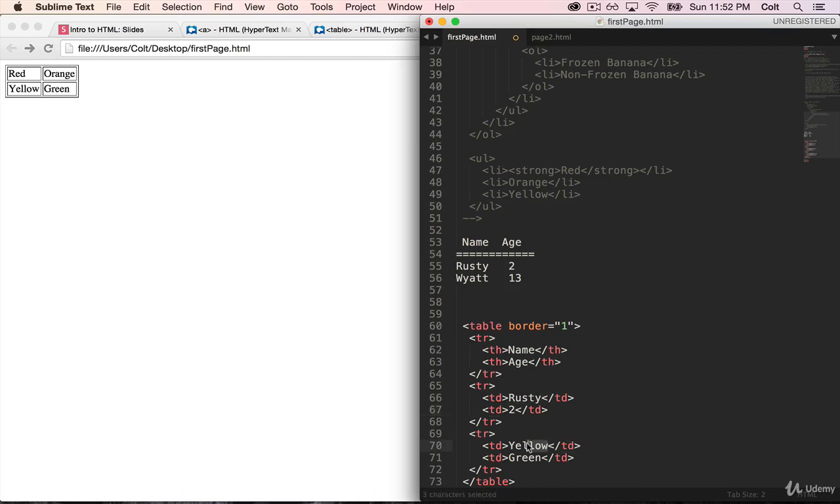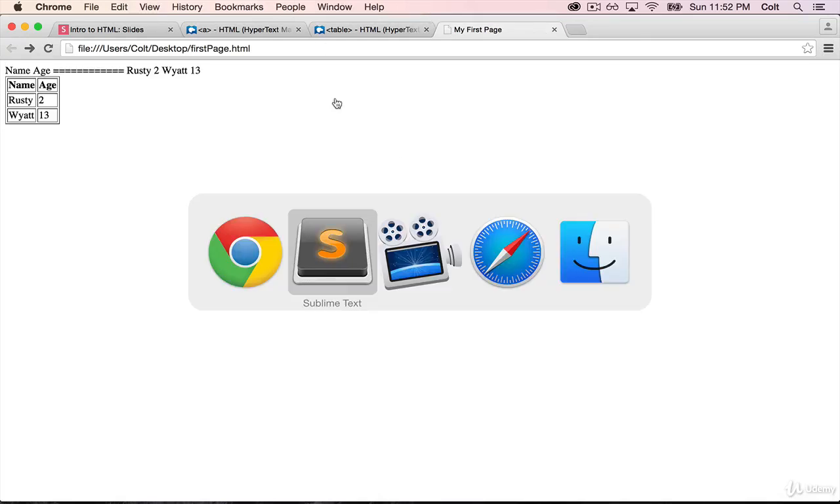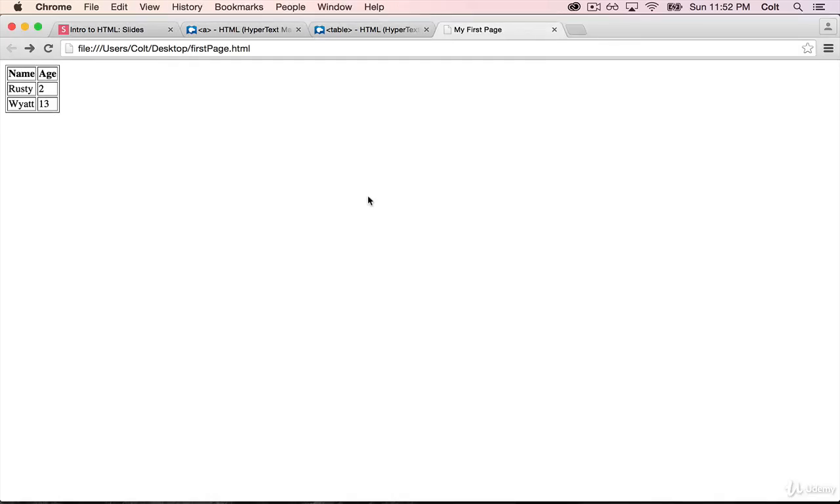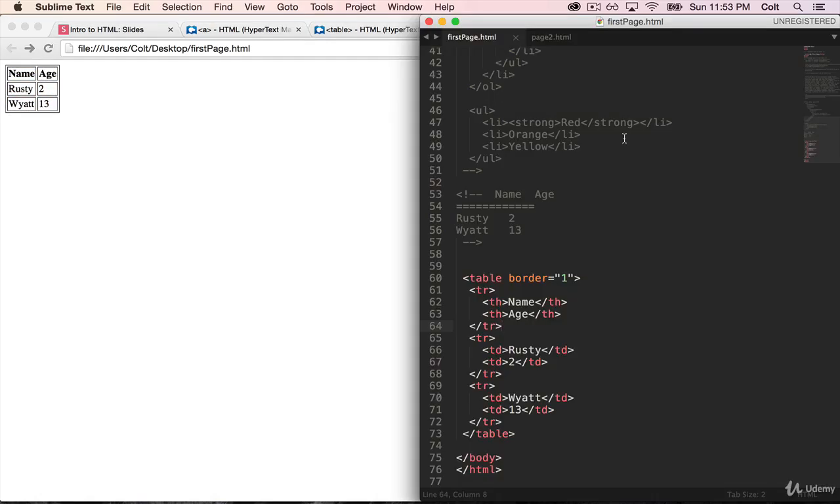And then our next row will be Wyatt, and his age is 13. It's getting old for a dog. So I refresh the page. Oh, well, you can see my beautiful diagram. Let's comment that out. And now here's my table. So I've got my THs in one row, and then I've got another row with 2 elements, and then another row with 2 elements. So one other thing we can discuss here.